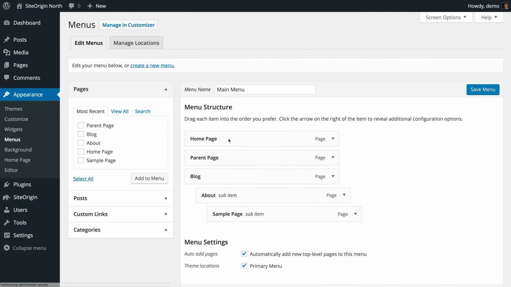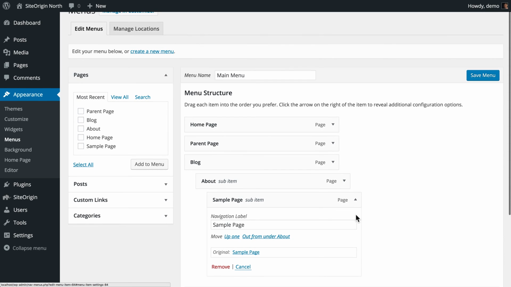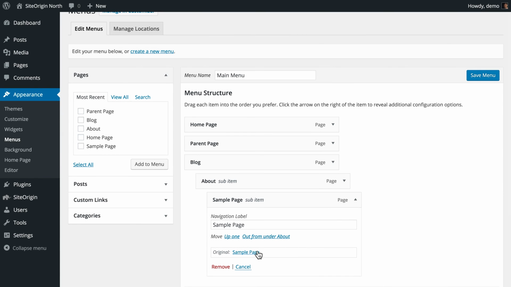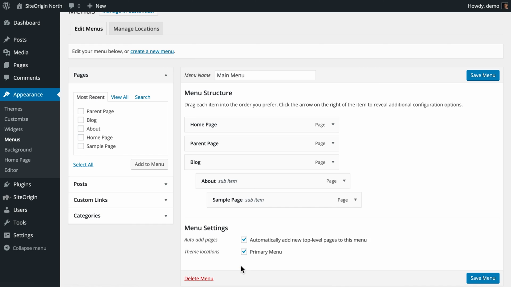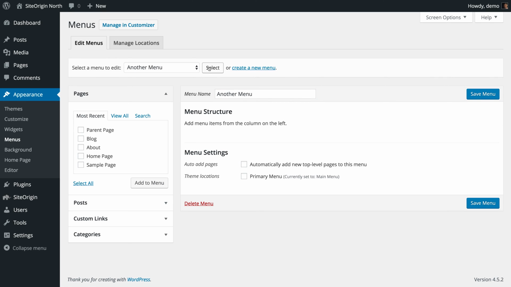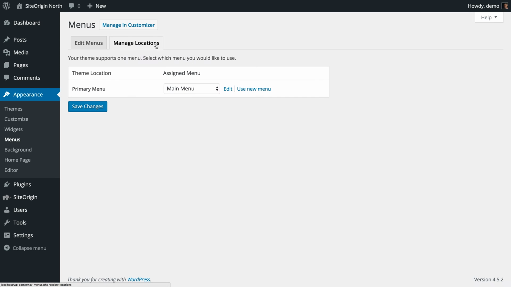To edit a menu item, click on the drop-down arrow to reveal the item's settings. You can change the menu item navigation label or remove the menu item completely. You can create as many menus as you like. Switch between menus for editing, and manage where each menu is displayed under the Manage Locations tab.